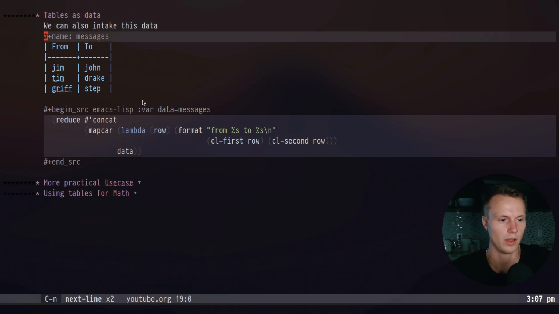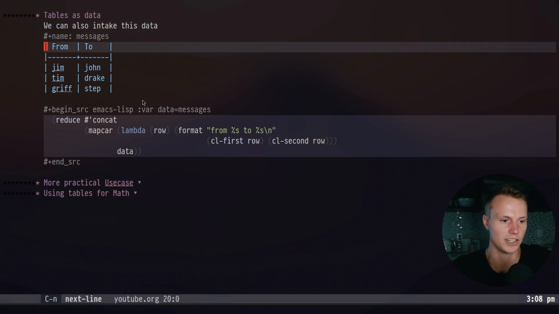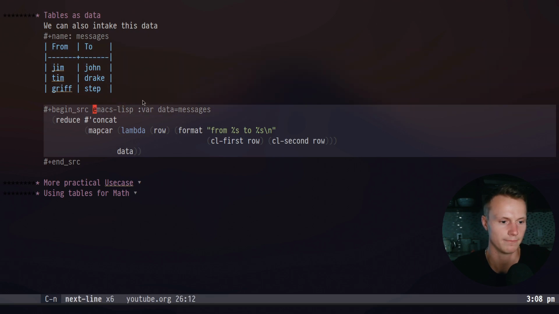So for example, I have a table here. I have named it. Note that I didn't use the table name. This is just a generic name that we can use. This is how you can label basically everything in org mode, using the hash plus name. We named it messages, and they're from and to somebody. Then we take that, and as you can see right here with var, we're passing that in as a variable called data.